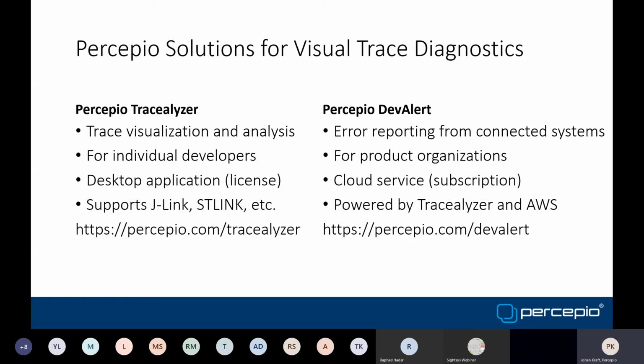And Percepio DevAlert is about error reporting from the field. It's more of a service provided to product organizations doing IoT devices.